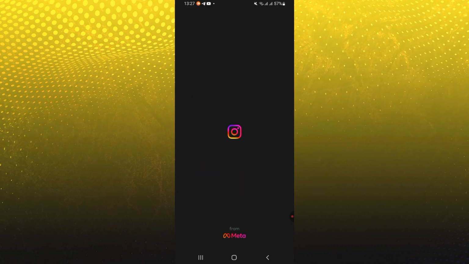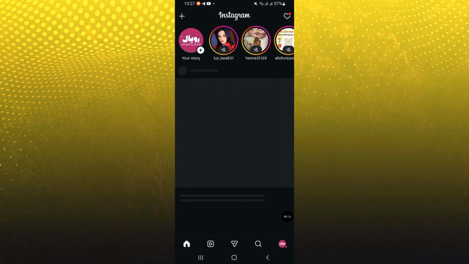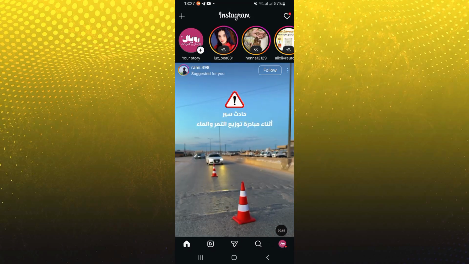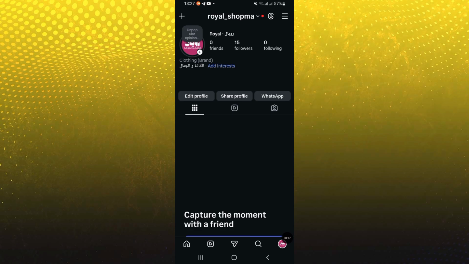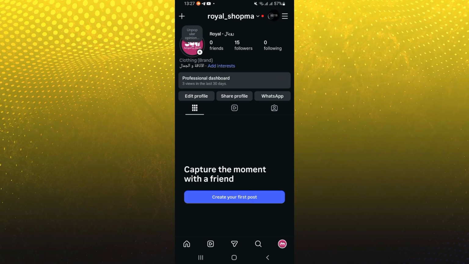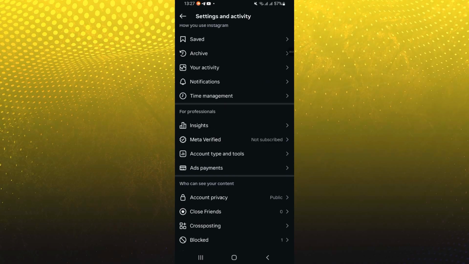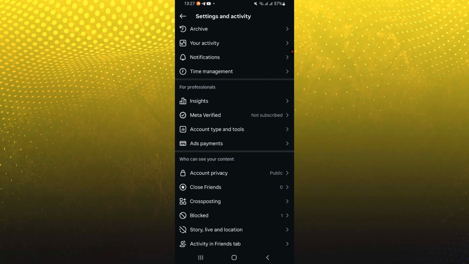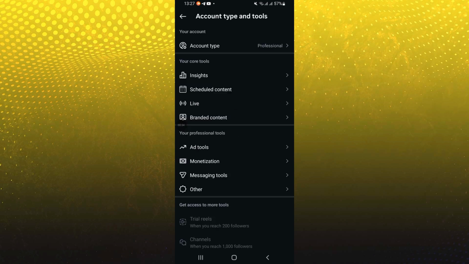First, open your Instagram like this and go to the bottom corner here on your profile and click. Then click on the menu, the three lines at the top of the screen. When you click on it, just scroll a little until you find an option here: Account type and tools. Click on it like this.